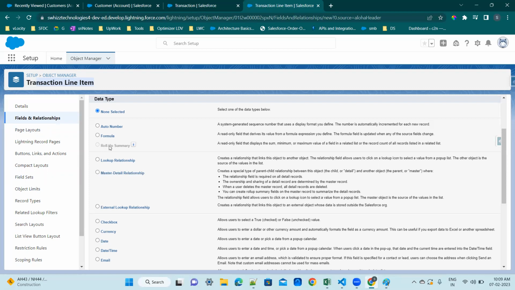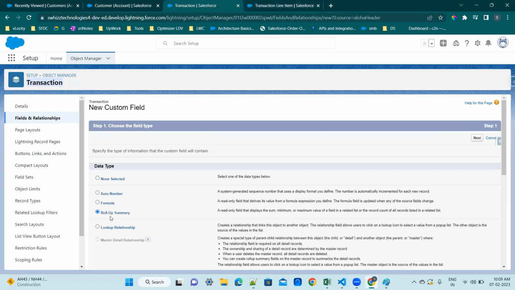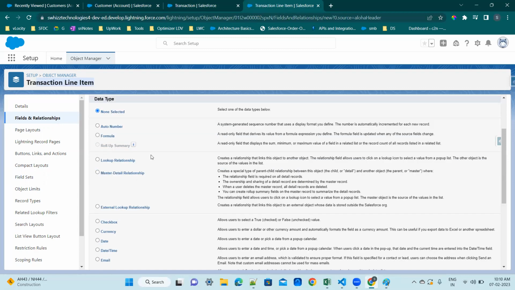Now I'm going to explain exactly what roll-up summary is. Then I'll give you a practical example. Then I will tell you why this is disabled here and enabled there. This is very important; it is a most-asked interview question. That's why I first showed you this rather than explaining what roll-up summary is. Our investigation will start from here.